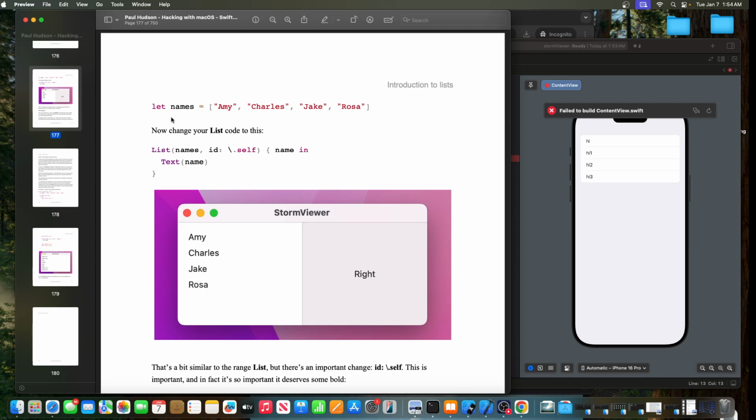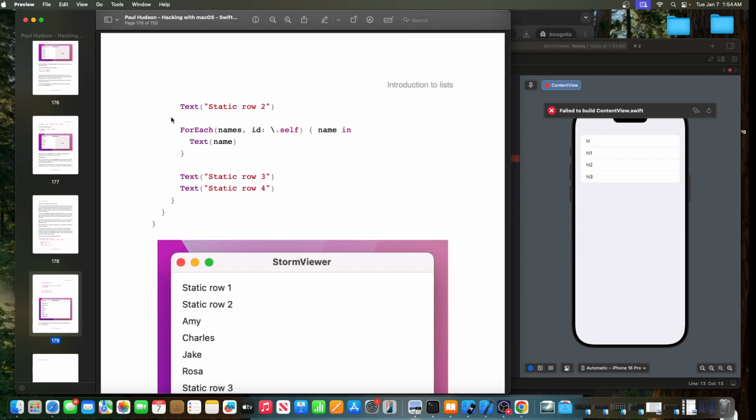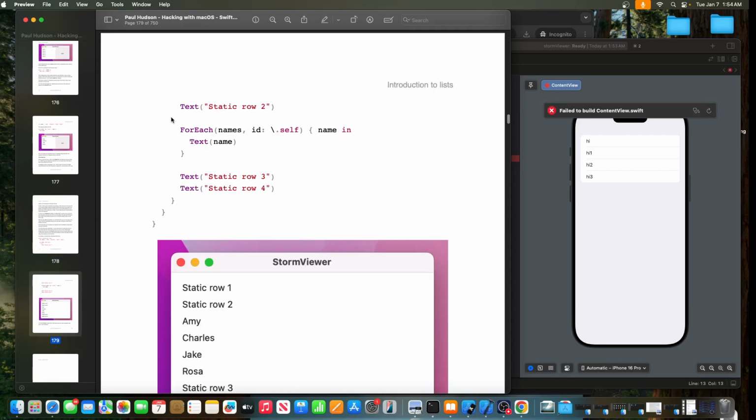But then, this is the list, and for each you'll also find you can combine them. You can create some rows as static, then the loop, or some dynamic data, and create more statics and so on. This is made possible through a special view type, ForEach, which works much like a dynamic list, provided with an array of data to loop over, along with identifiers, so we want each item unique.